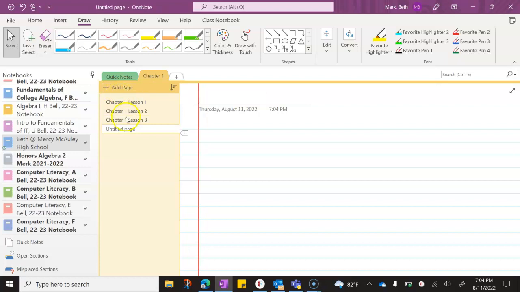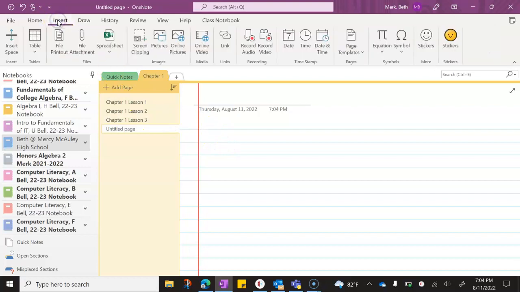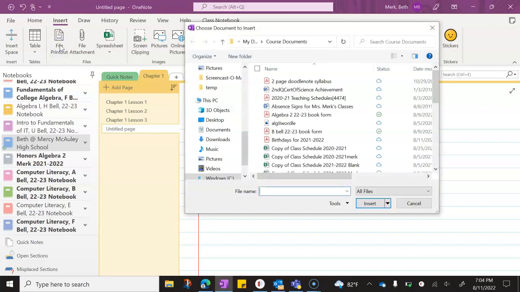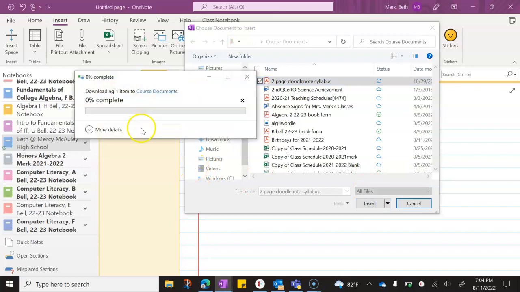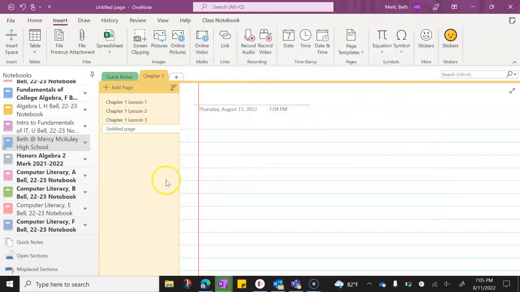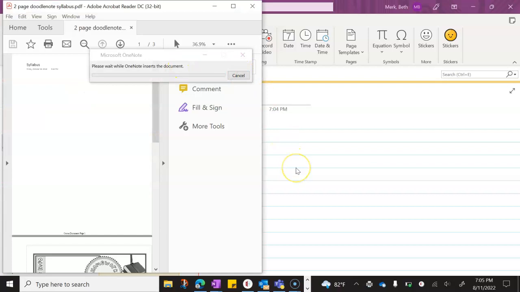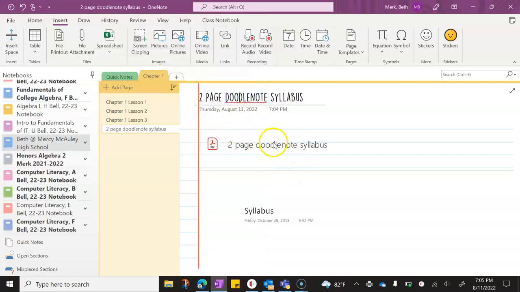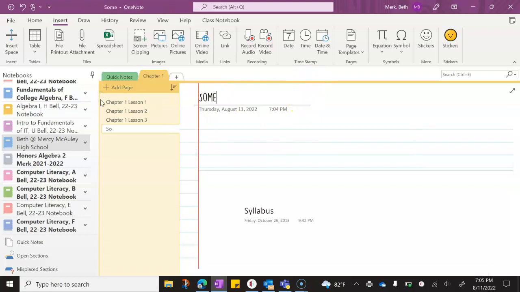So I'm just pretending, I'm just pulling random pages here. I know these are not what you would want in your biology class, but I'm going to say file printout, and I'm going to say this document insert. And it's printing it into this page here for me, and I would retitle it something that has to do with biology.